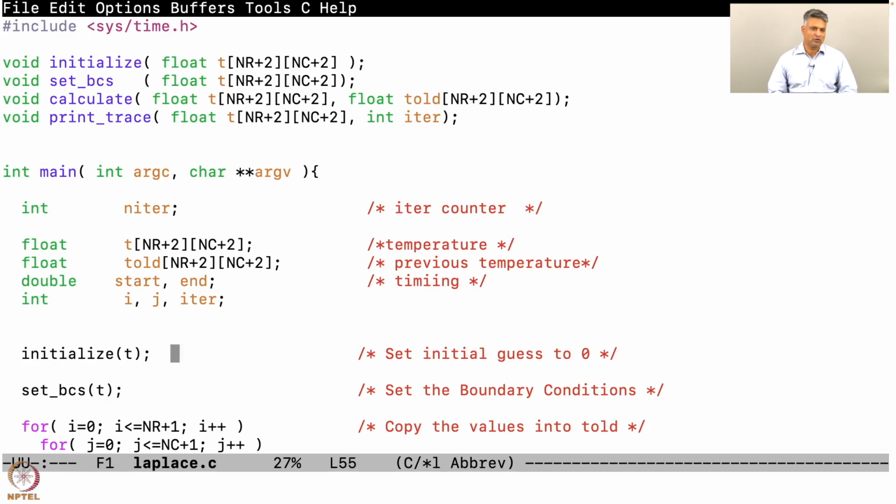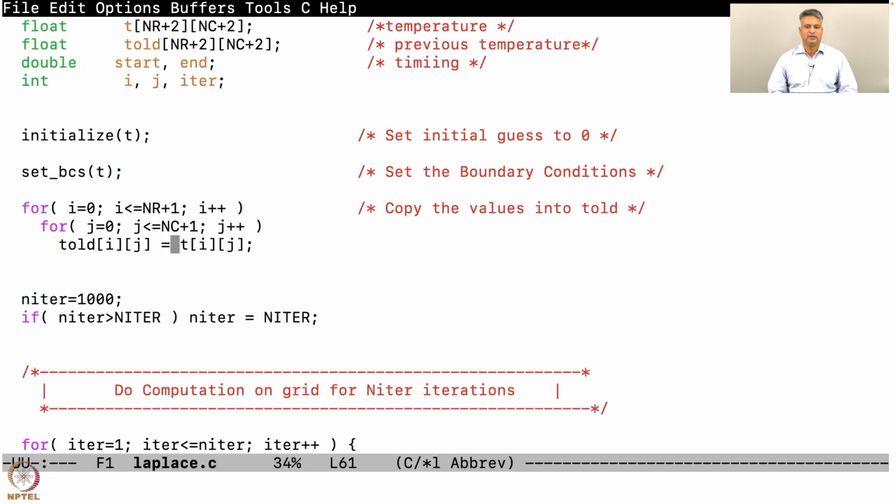So, the first function that we call is the initialize function. The second function that we call is the set boundary condition. Then, the first thing that we need to do is also initialize the second array, which is the previous temperature. The initialization and the set boundary condition is taking place to the two-dimensional array t. We then set t old or the previous iteration to be the same as t. So, at the start of the program, both the values of t old and t are essentially the same.